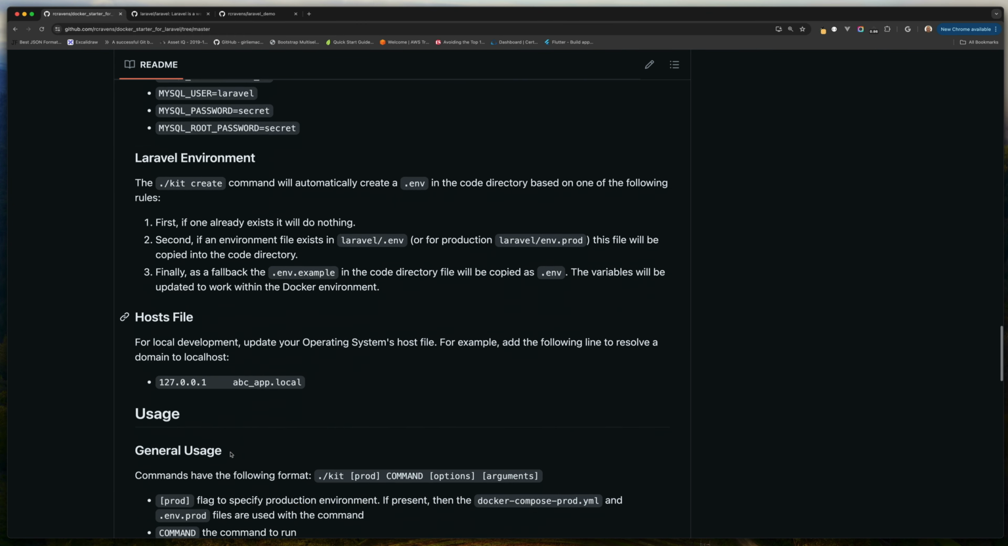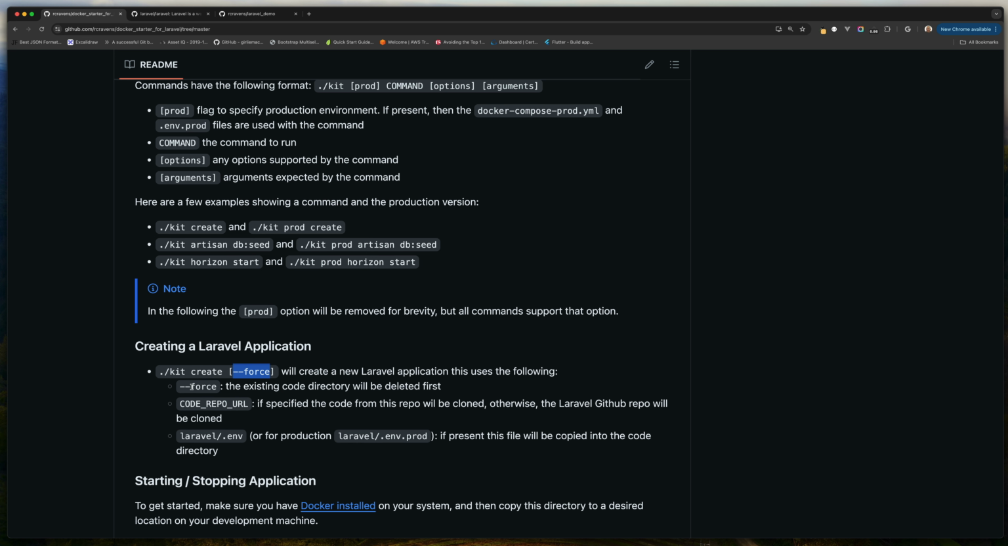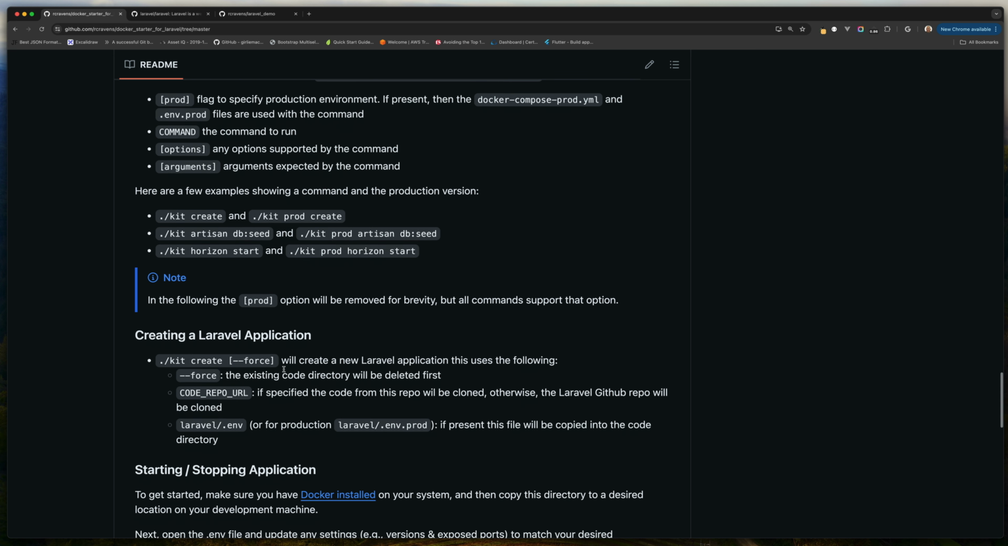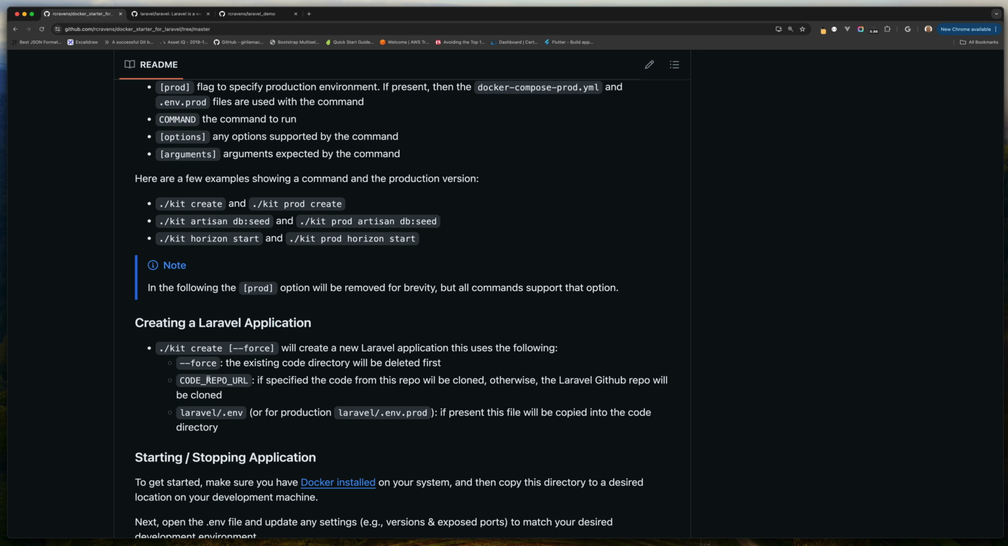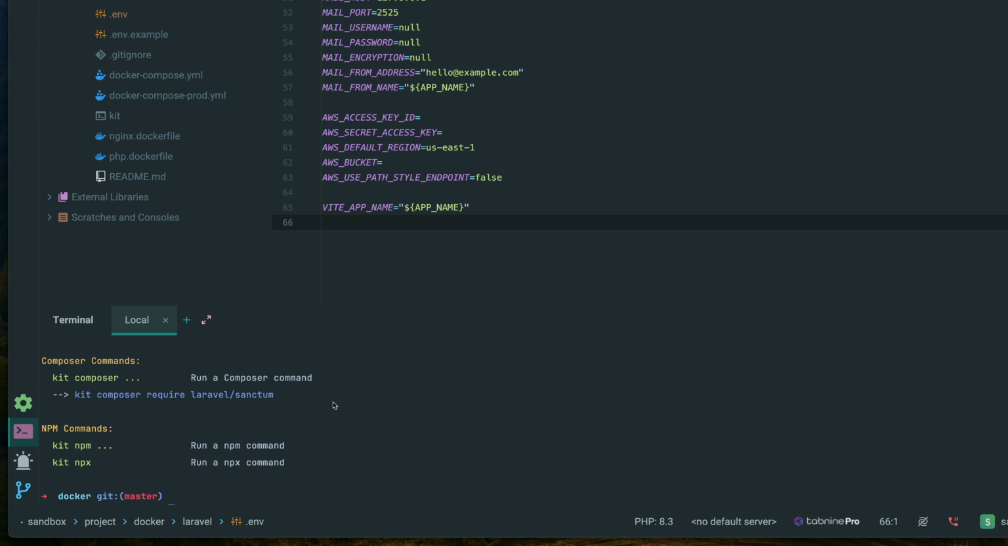All right, so the next thing we're going to do is run the kit create command. Here it is. It has an option where I can force it. Force just means if there's an existing code directory, it's going to delete that first and then redeploy. We're not going to worry about that at all. We already got the code repo; we talked about that. That's part of the Docker environment. And we just talked about this .env file, so we're going to use that. So let's go back over here and run our kit create command and let it do its work.